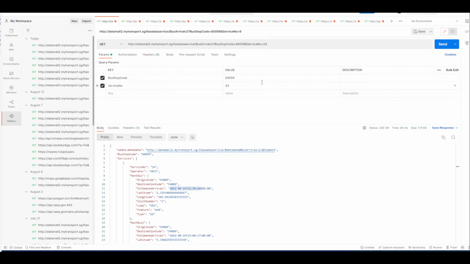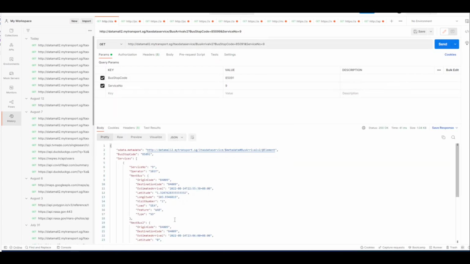Okay, so we were able to see the arriving now also. We'll test another bus stop code. I'm going to use 85091, and the bus number, maybe 9. It's going to arrive in another 3 minutes. Okay, I'm going to call this.